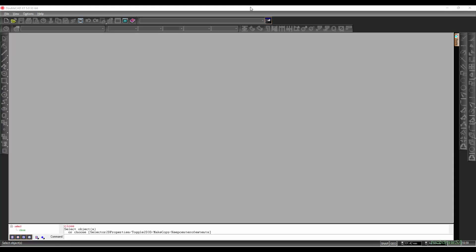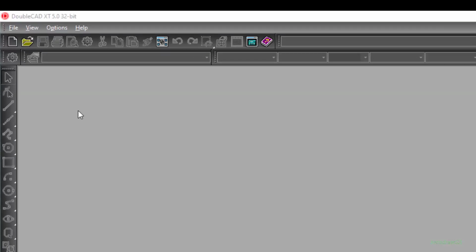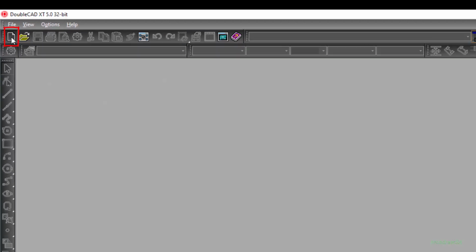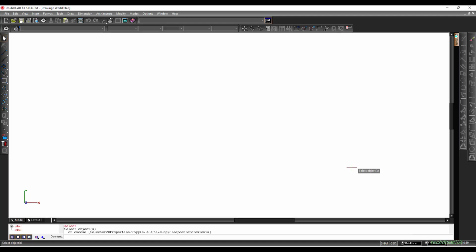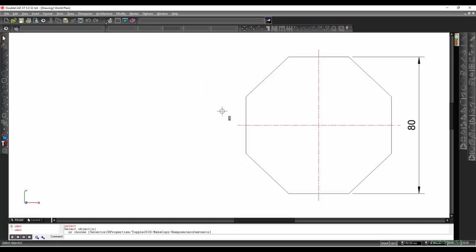Once we are inside of DoubleCAD XT, we're going to start by creating a new canvas, and that's on this little folder here. And then we make sure that it's on normal white metric, and we set that as our default and click OK. Now that we have our canvas, remember this is in the model space, so we're going to just draw this example in model space.